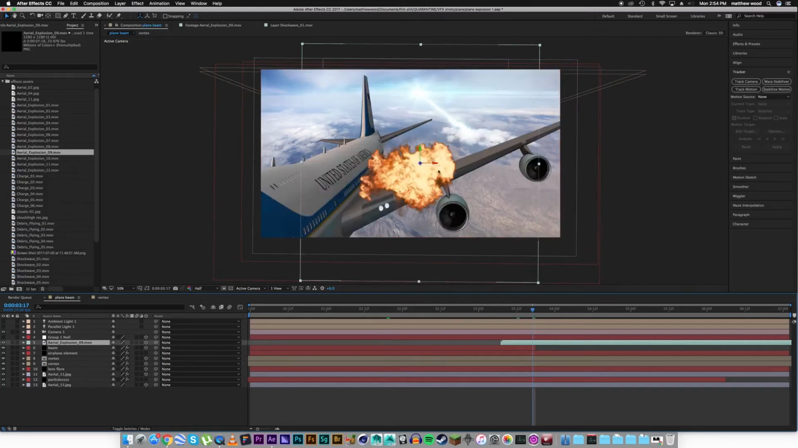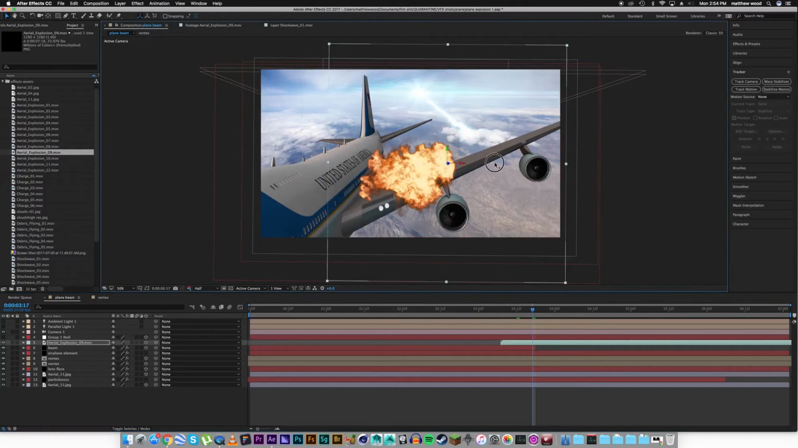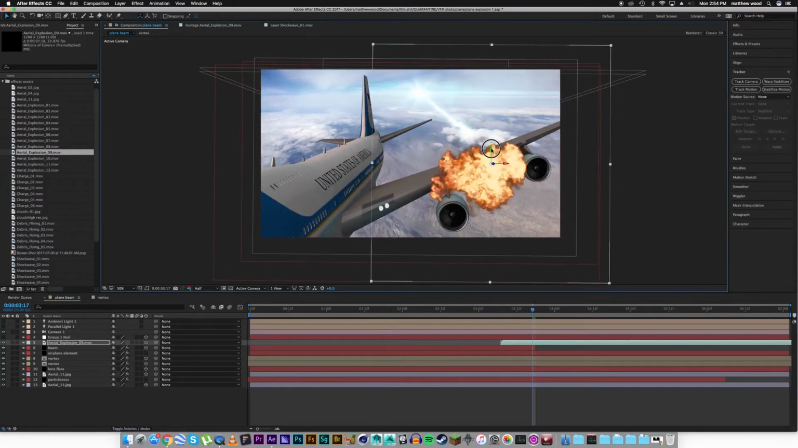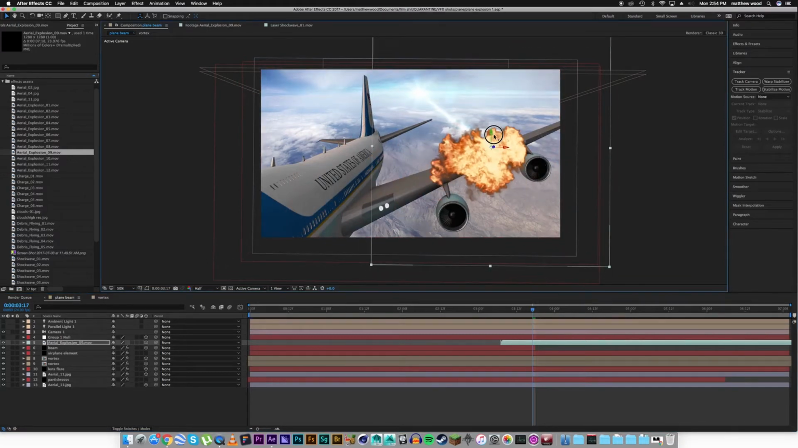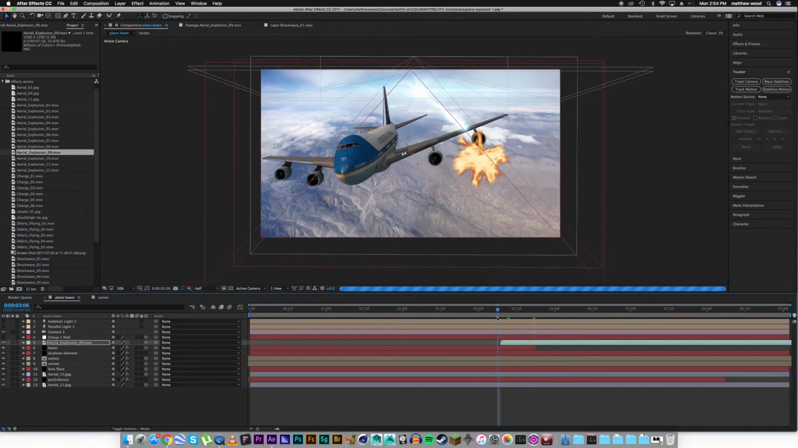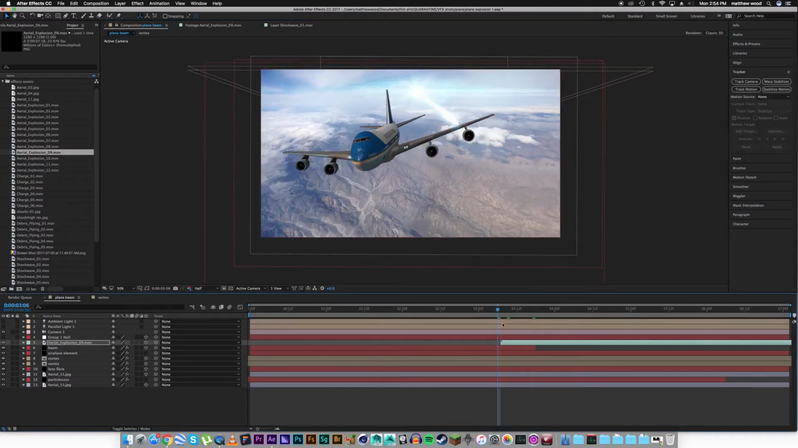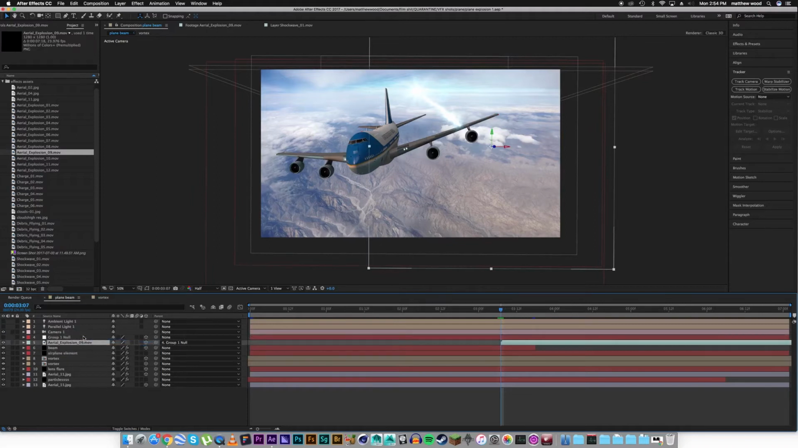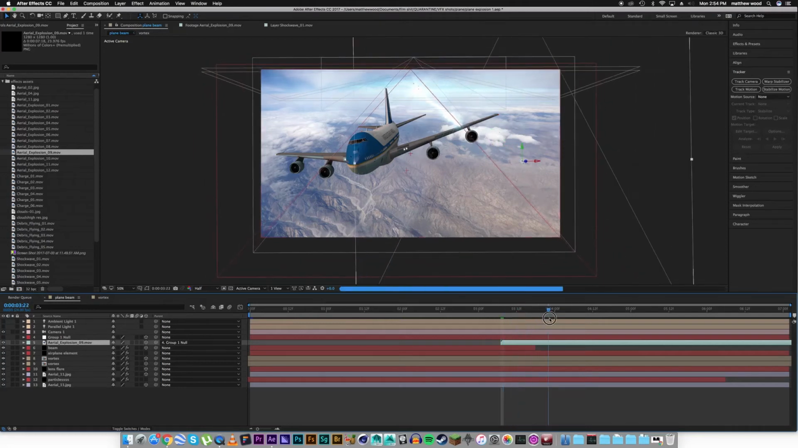And we'll notice that this is all sorts of out of whack. So we want to maybe bring that in. And we want to not only do that, but we also want it to kind of follow the motion of the plane as the plane is exploding. So what we can do is, since this is a 3D layer, we can actually parent it to the airplane's group null. And what that will do is it will make it travel in 3D space along with our airplane, which is pretty cool.